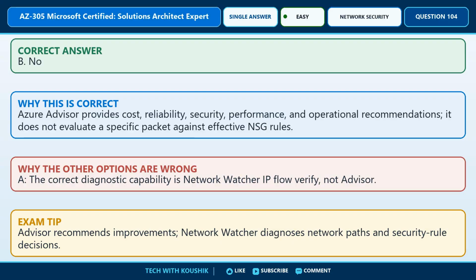The best answer is option B, no. Azure Advisor provides cost, reliability, security, performance, and operational recommendations. It does not evaluate a specific packet against effective NSG rules. The remaining options are incorrect because A. The correct diagnostic capability is Network Watcher IP Flow Verify, not Advisor. Remember this distinction for the exam. Advisor recommends improvements. Network Watcher diagnoses network paths and security rule decisions.